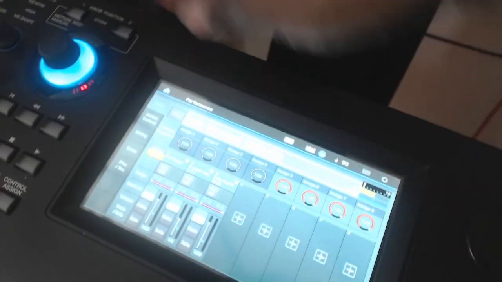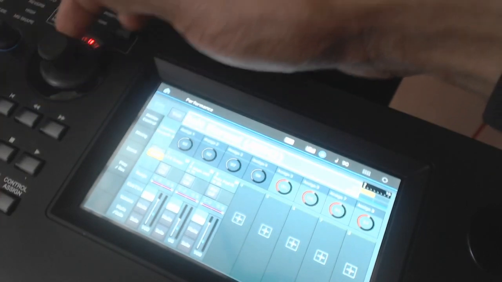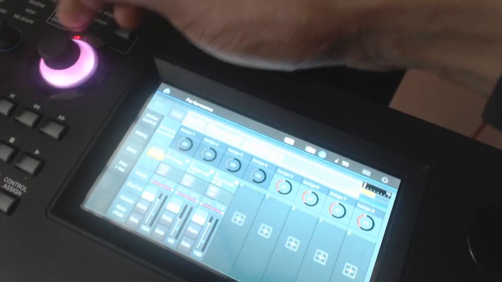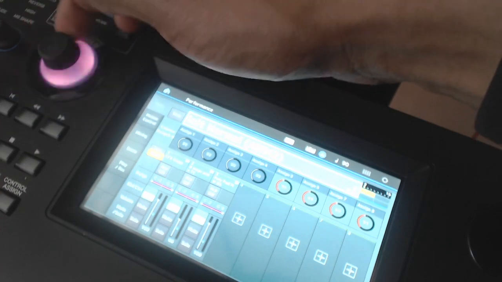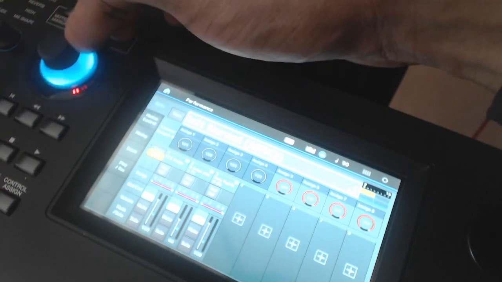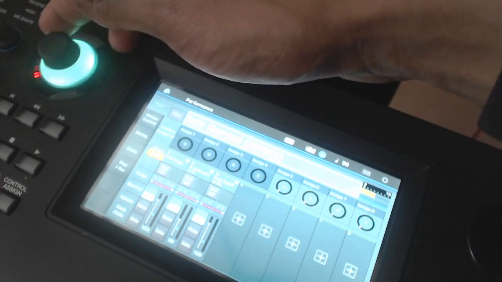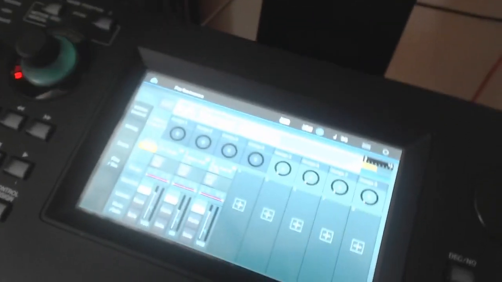All right, I'm gonna turn my assignable knob all the way to the left, and you see the 8 knobs kind of move with it. The reason this happens, and I actually forgot to show you this.